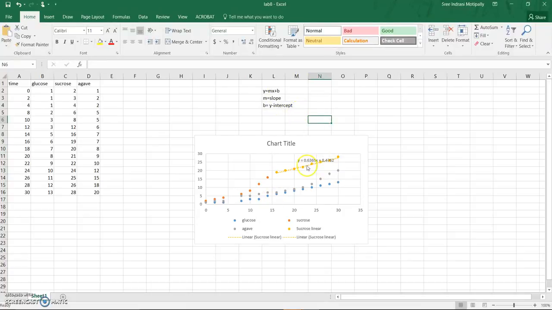After you include a trend line on the linear parts of these 2 sugar data too, you're going to do a t-test between all these 3. I guess you remember how to do a t-test.